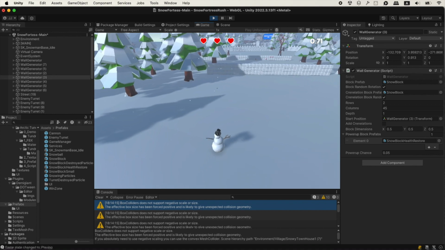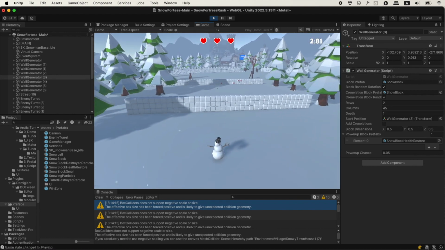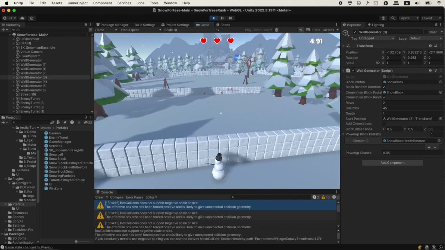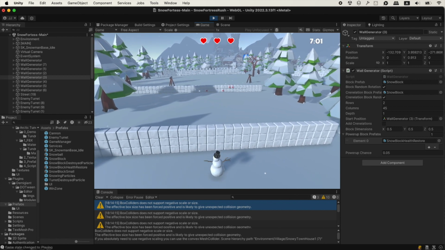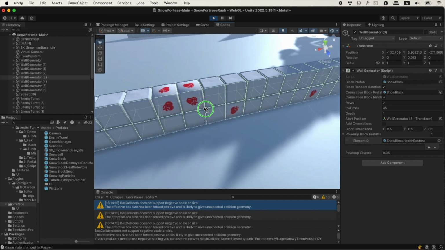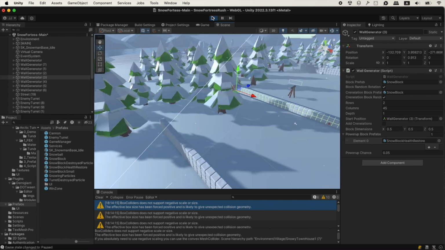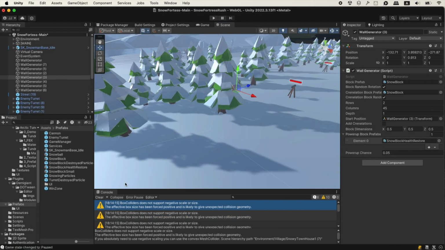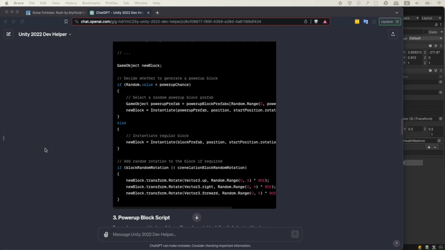So we've got ourselves our generated walls, and looks like the wall where we assigned the block actually has generated a few of these health blocks. So we can take a look at these closely, and there we go. Now let's add the functionality for the health restore. So the health restore is going to be a script that's based on our general power-up block script as was generated by the AI. Let's take a look at that script.